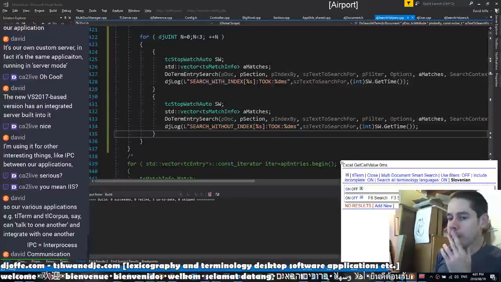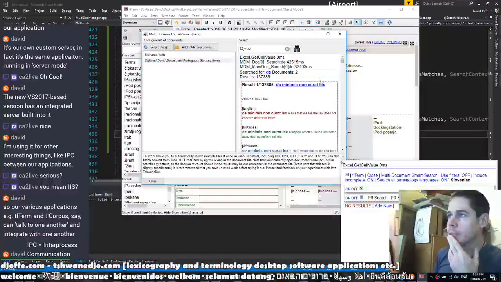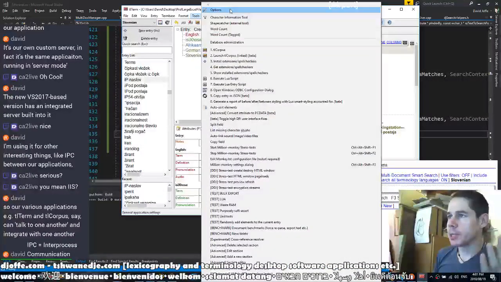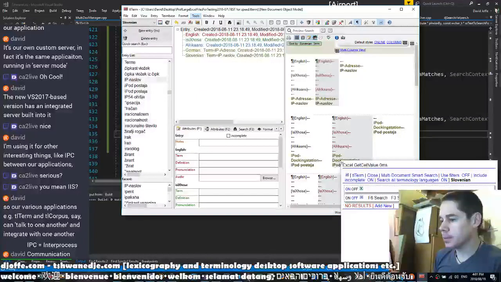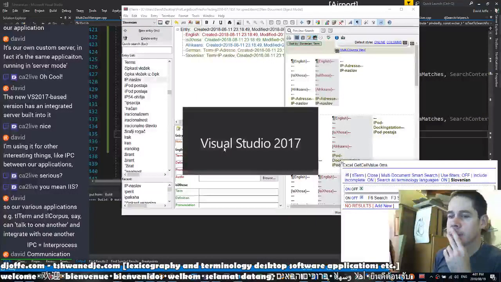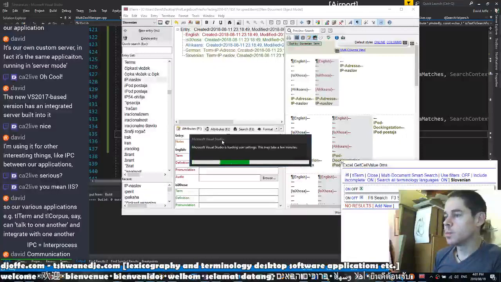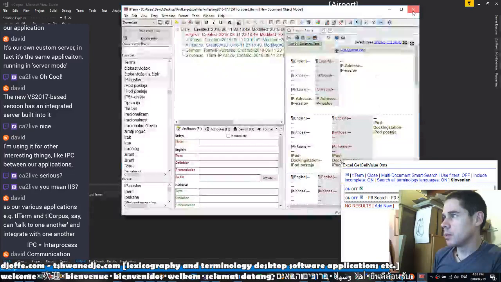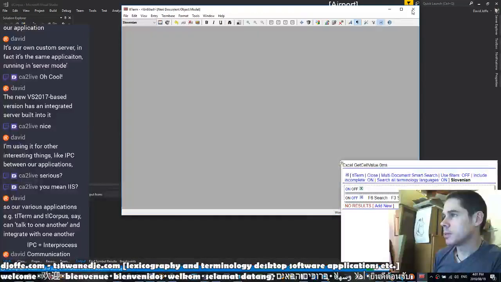No, I mean RPC. Let me show you what I mean. Let me see if it's working. I'm not sure if it's working. I think I'll just have to rebuild TL corpus to get it working. Yeah, it lets our applications talk to each other.